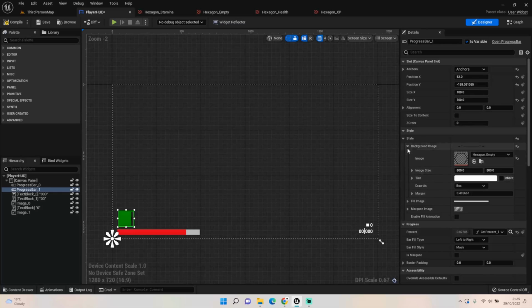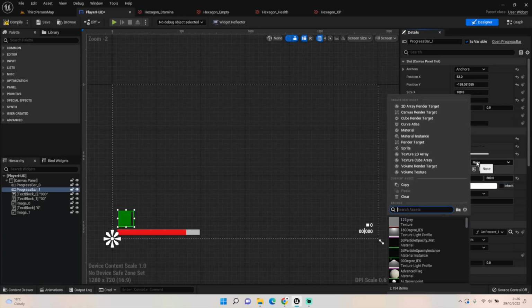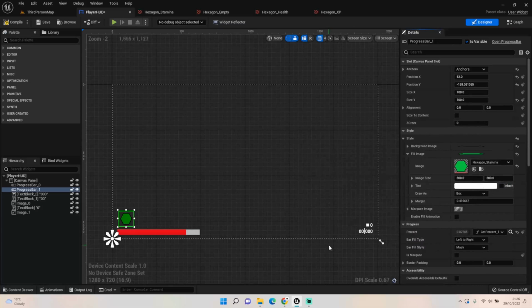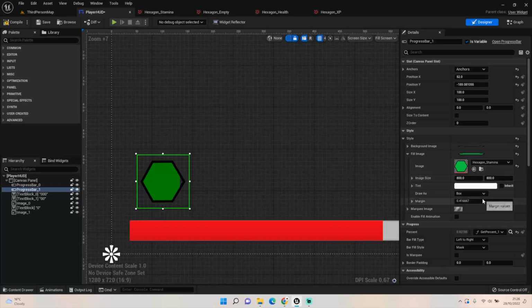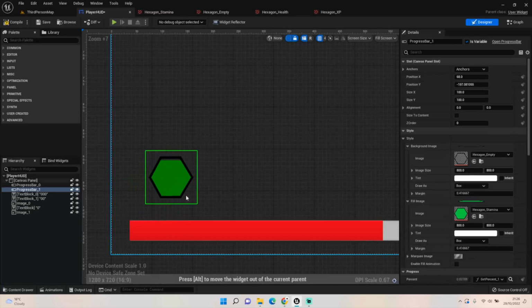Then you want to come to the fill image. The image is 800 by 800 again. Type in hexagon. Find that, there we go. And if we zoom in, you can already see the bars set up quite nicely, but you probably want to change it from left to right to top to bottom. No, other way around, bottom to top. There we go. So that's our stamina.